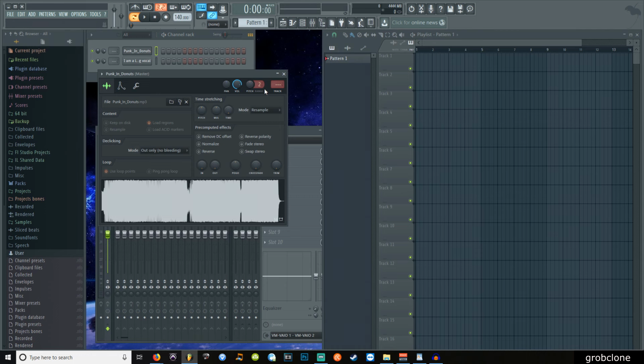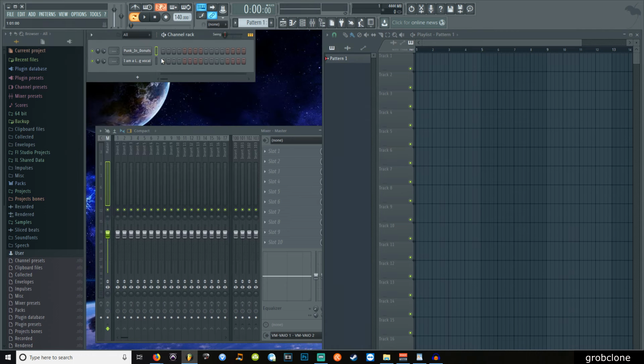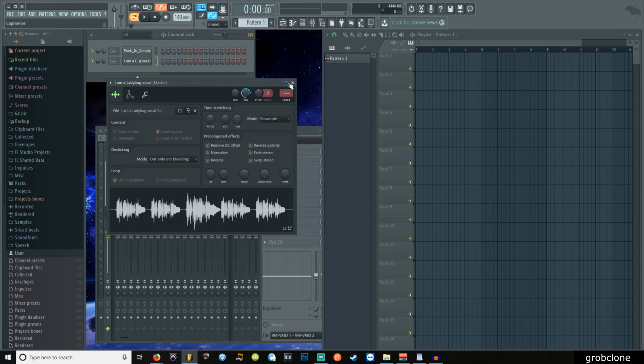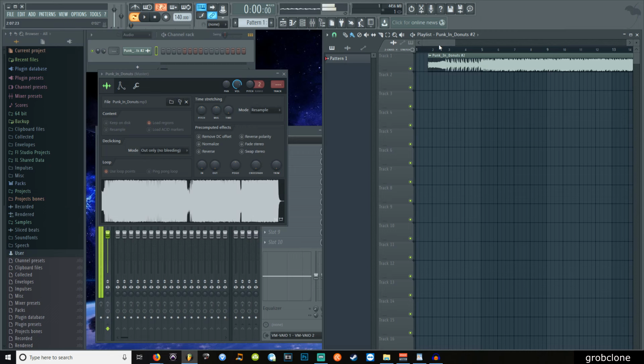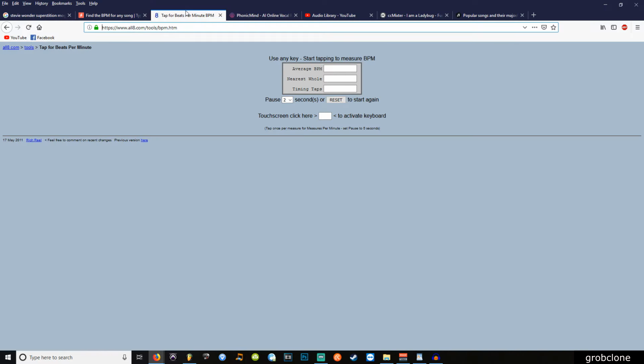Amazing. Okay, so I've loaded my instrumental and my vocal track into Fruity Loops. I'll drag this onto the playlist. We need to find the tempo of our instrumental, so I use this tap tempo tool. There is one within FL Studio, but I just find this easier to use for some reason. Just tap any key on the keyboard along to the beat.